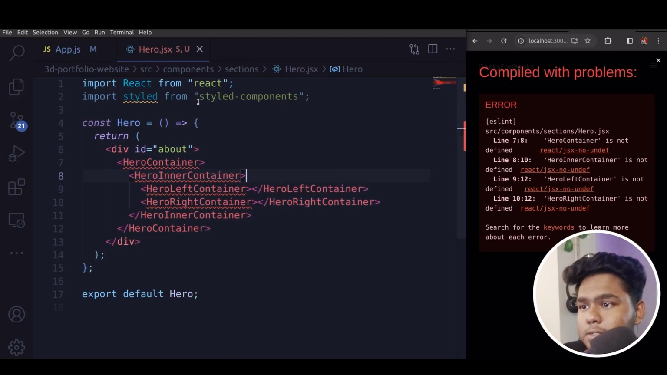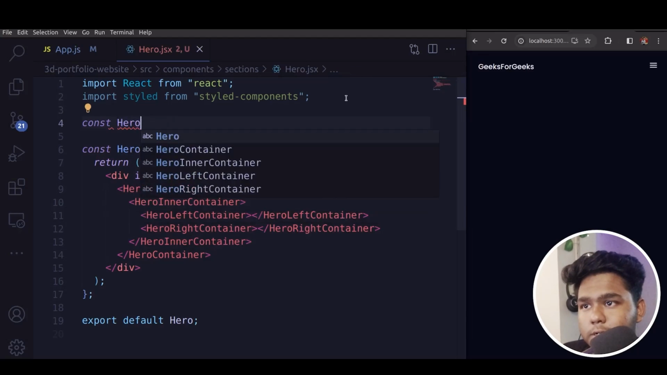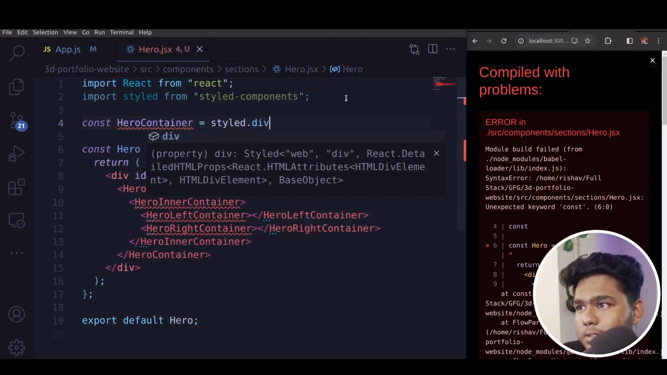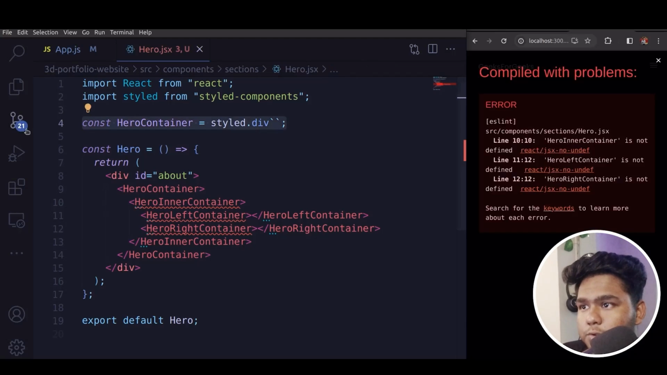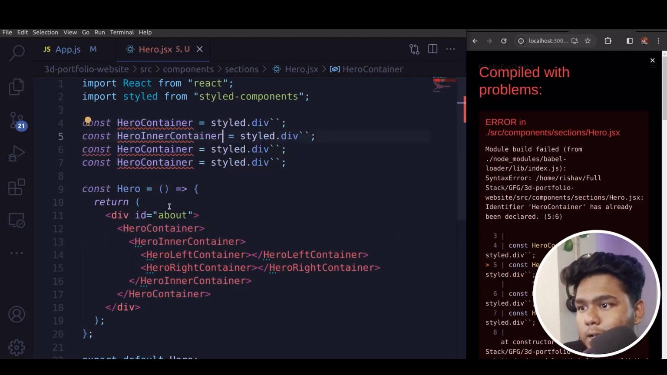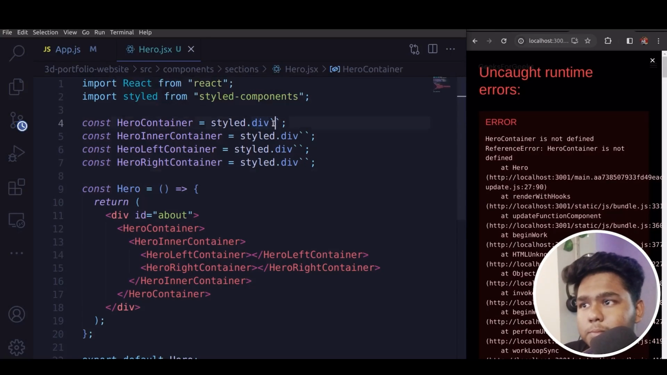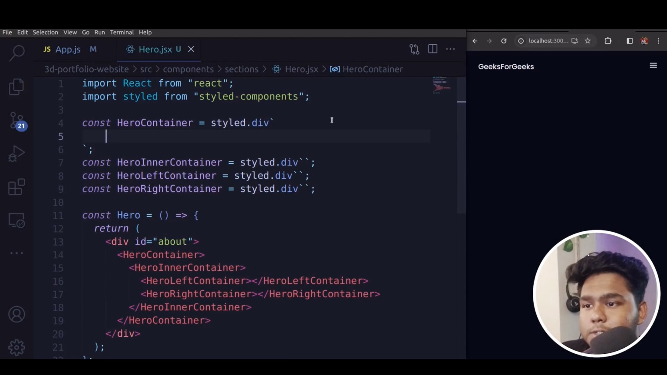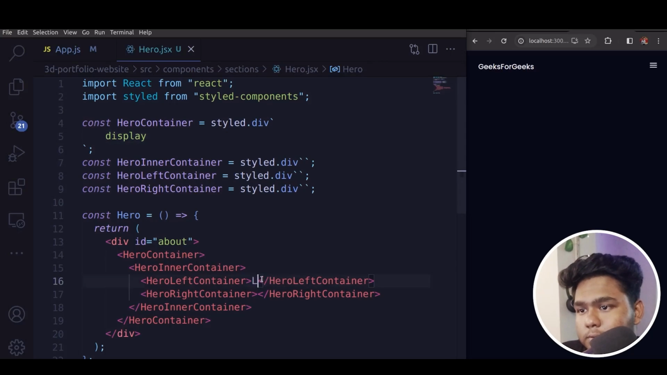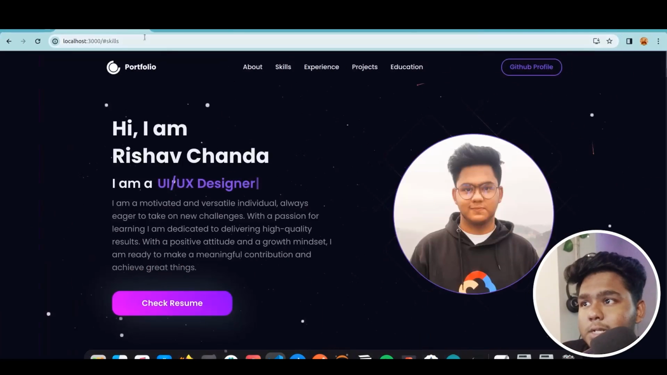Okay, so let us just write all the styled components. First is HeroContainer, styled.div, and I will just paste and then change its name. So HeroInnerContainer, then HeroLeftContainer, and then HeroRightContainer. Done. Now all the errors will be removed. Let's get started with building the hero container. I will give it a display flex, and for now write left and right so that the design section will be visible. So you can see left and right are coming.